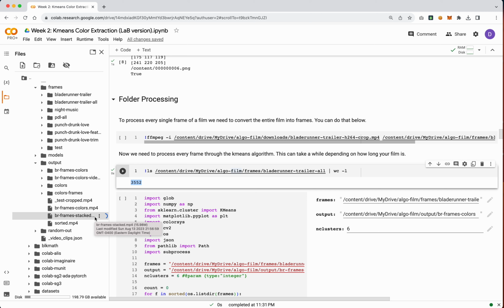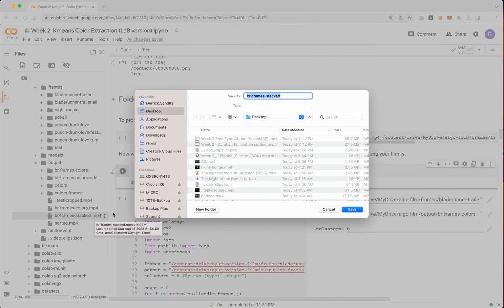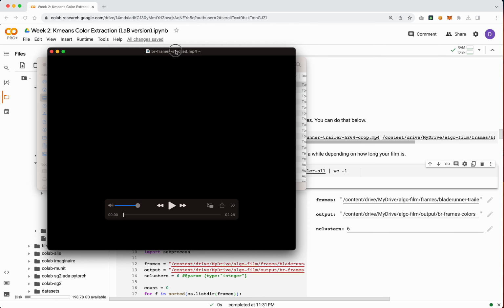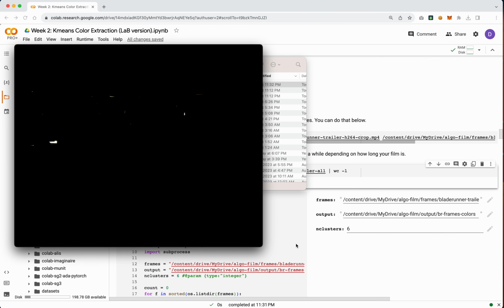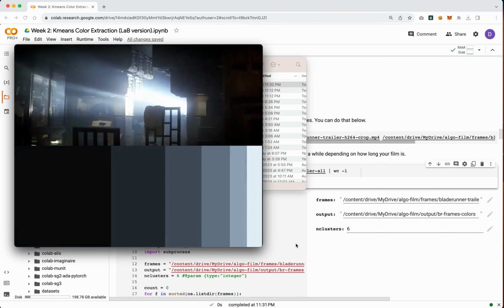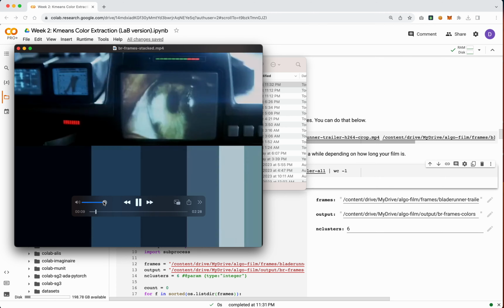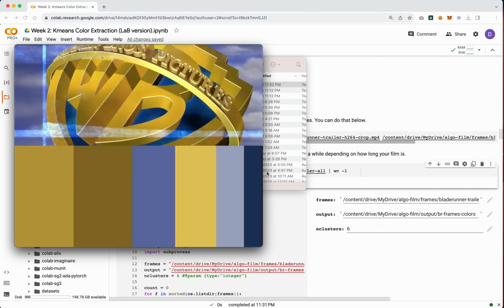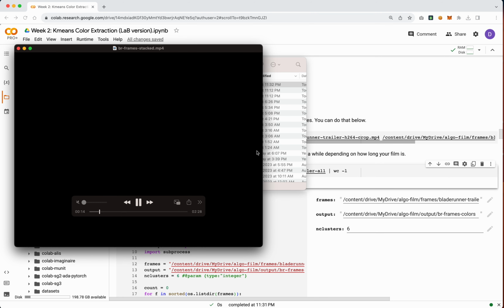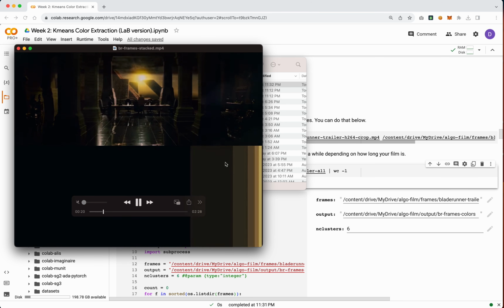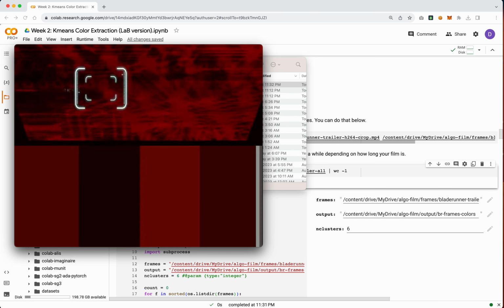Remember that Kmeans is non-deterministic, which means every frame it's going to be slightly different because of some random generalization, which means it's going to be kind of flickery. I believe this is the right thing. Let's open it and see. So this is what it looks like. So you can see it does do a decent job of pulling in the colors, but one of the challenges is that it is flickery. It's not very stable. And that's just because of that randomization process that's a part of Kmeans.